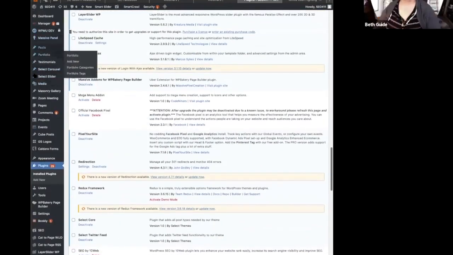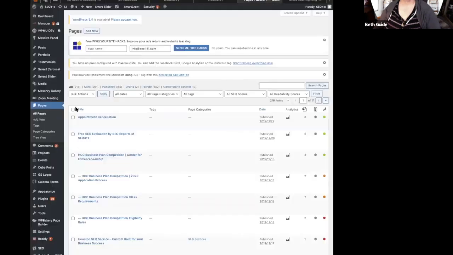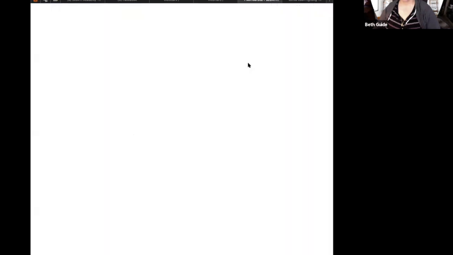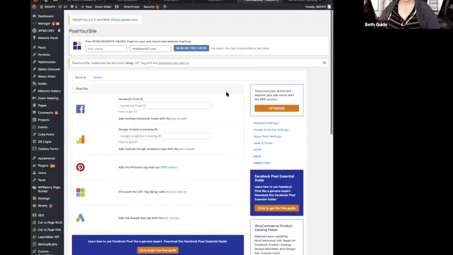It's on the page level. That's what I think it is. I think it's on the page level. No pixel configure, add Facebook. Here it is here. Say start tracking everything now. And then it comes up with the situation.